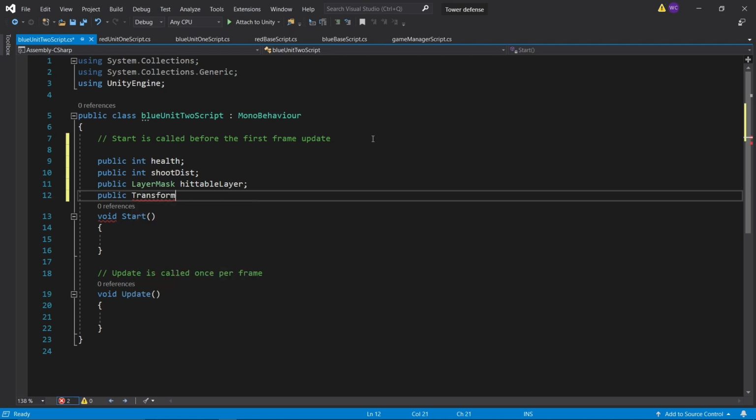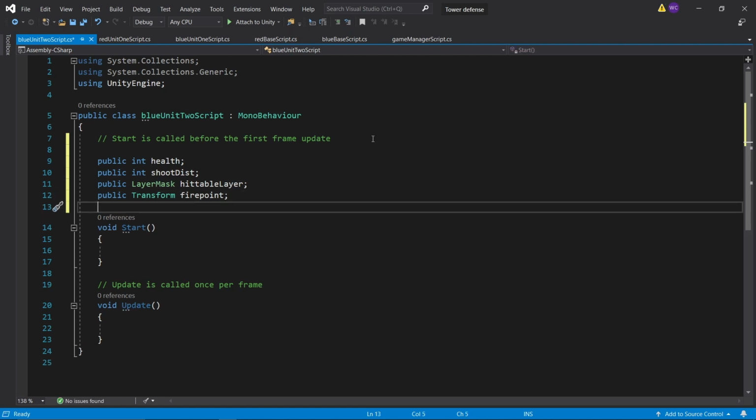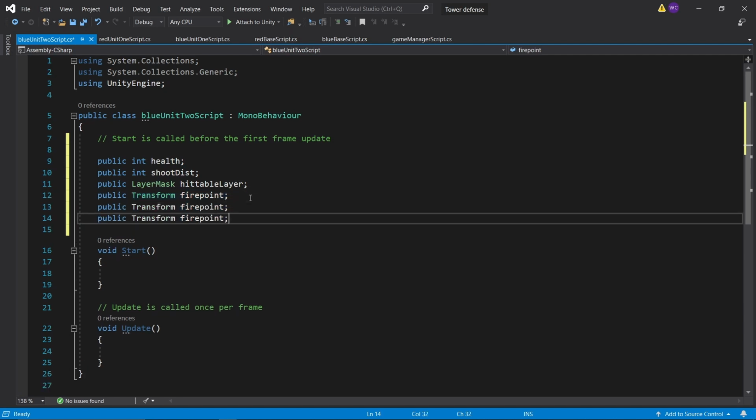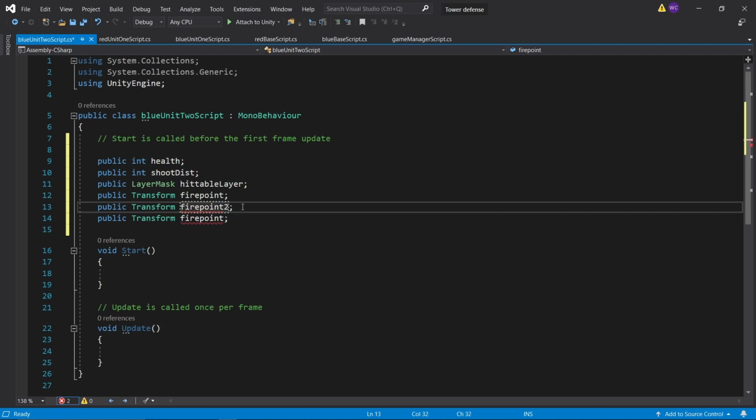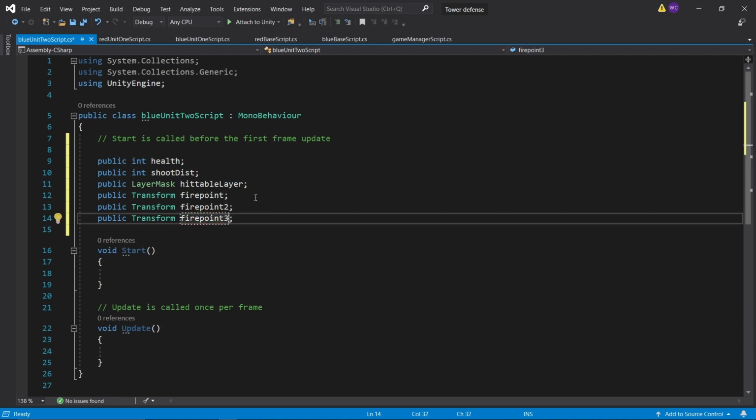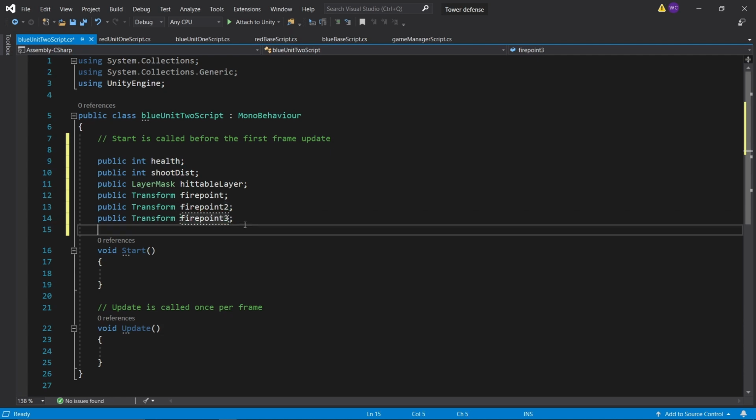Let's find that public transform, and we'll just call this fire point. And then we can do that again and do one for the second and the third. So I'm going to copy that, paste it underneath 2 more times. I'm going to put a 2 after that one and a 3 after that one. Perfect. Awesome. And then we're also going to do a public bool.